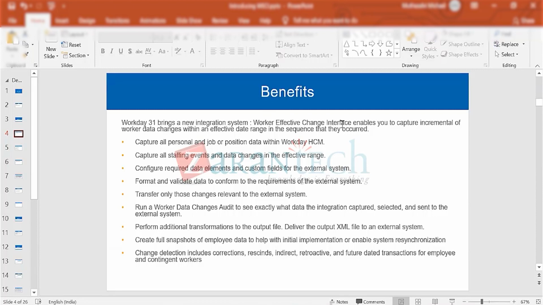Okay. Worker Effective Change Interface. See, even if you go for EIB, we have to create a custom report and take all the changes, all the full files, right? Again, we have to create a custom report and calculated field. Even with the full file, we only get the top of stack, whichever values are on top. But yes, we do have the business process transaction data source. With that we can get it.